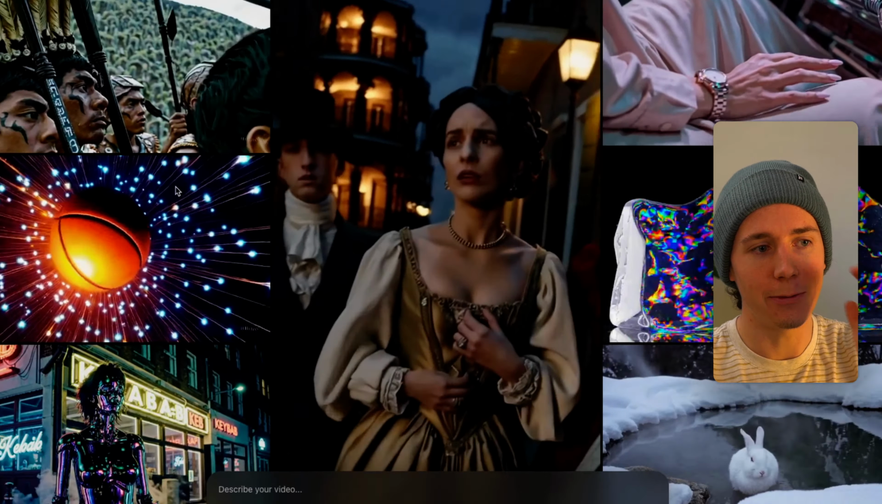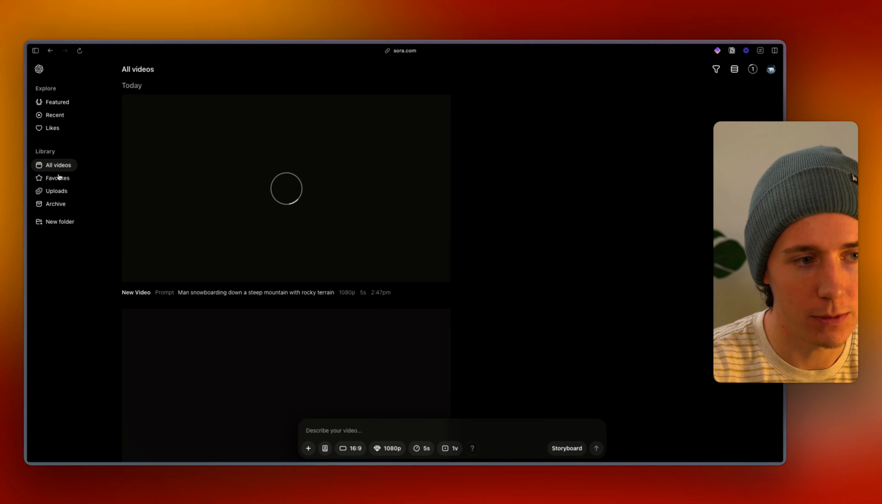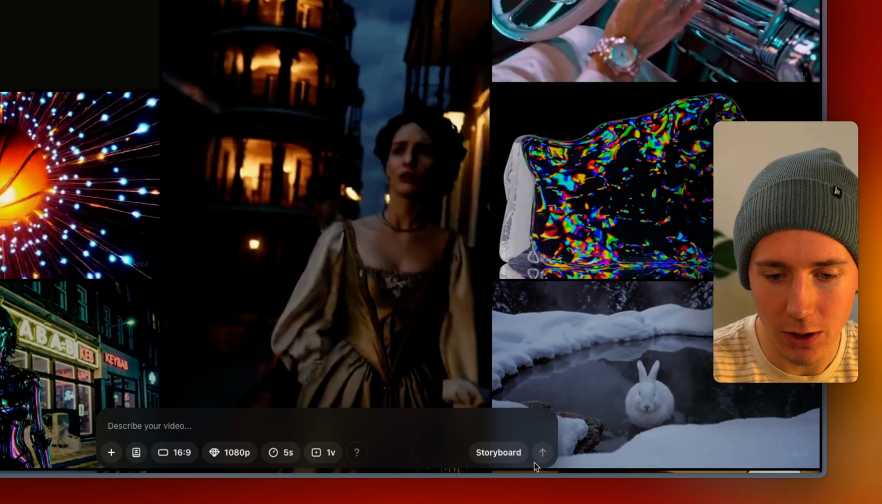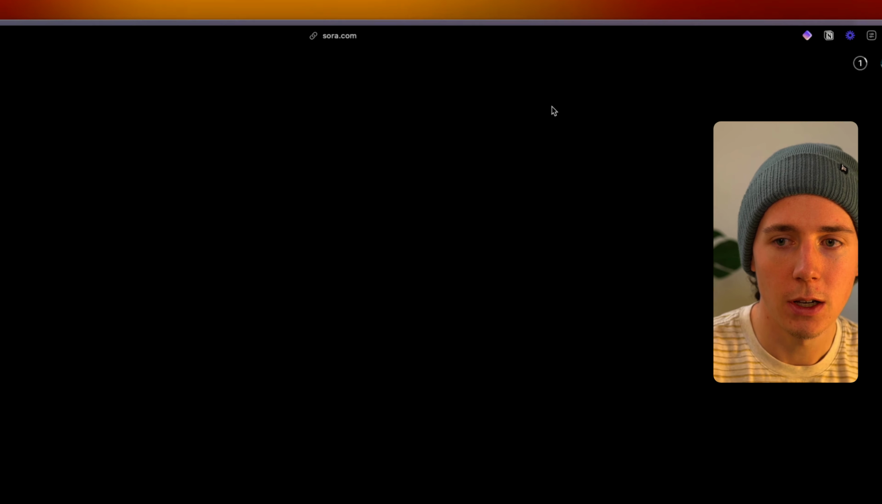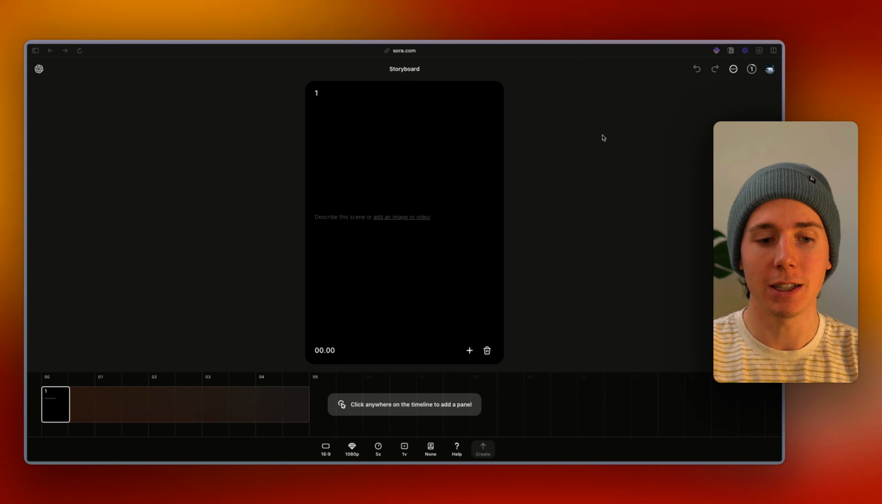So the next feature that you're going to want to know is, over here we'll have all the videos you've generated, your favorites, your uploads. But the most interesting feature is actually the storyboard. So if we go down here and click on storyboard, what we can start to see is we can actually stitch videos together and create a movie style.